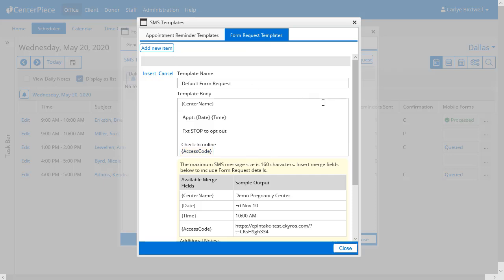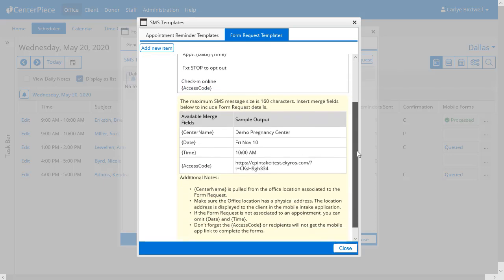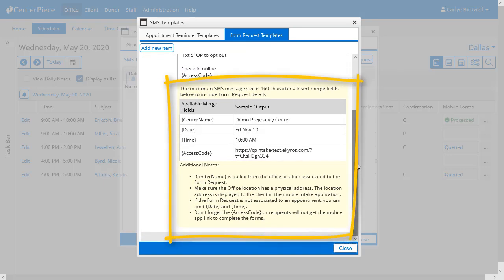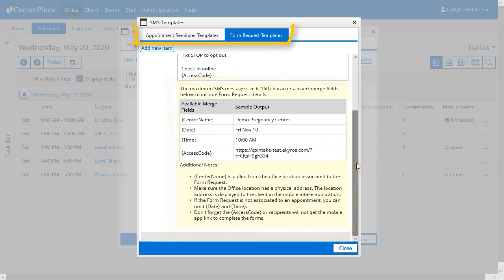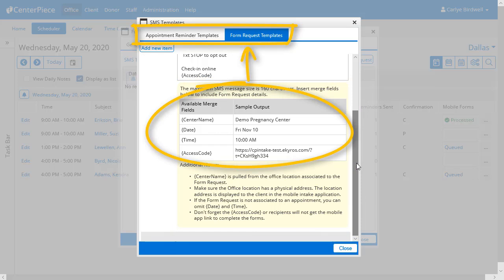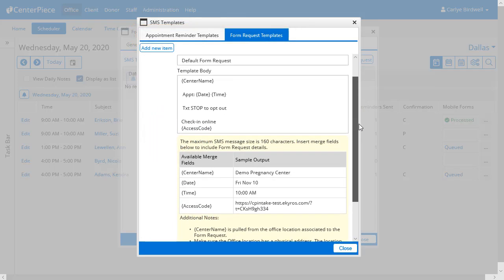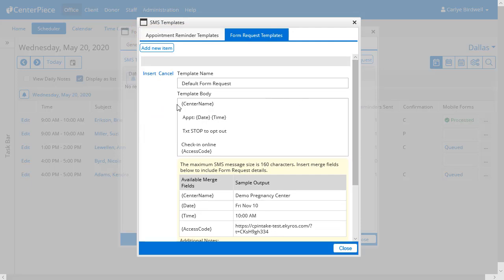Also notice that if I scroll down a bit, I have a list of the available merged fields for this template and an explanation of each one. So that's why we have two different tabs here. The merged fields for the form request template are different from the appointment reminders template. Okay, so I'm going to scroll back up and let's go ahead and format our template.